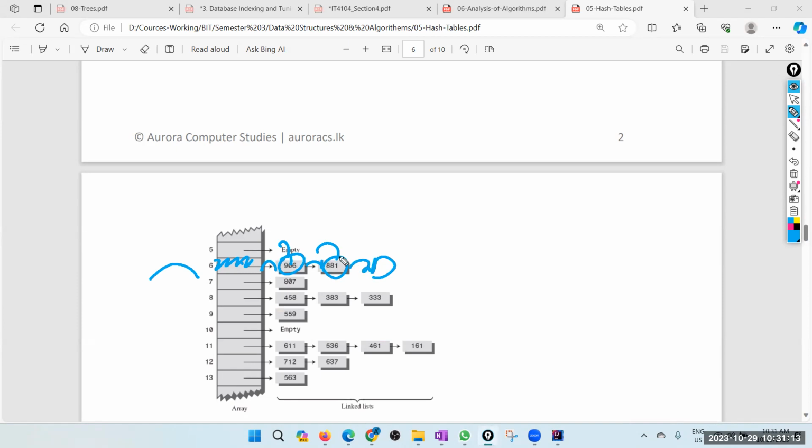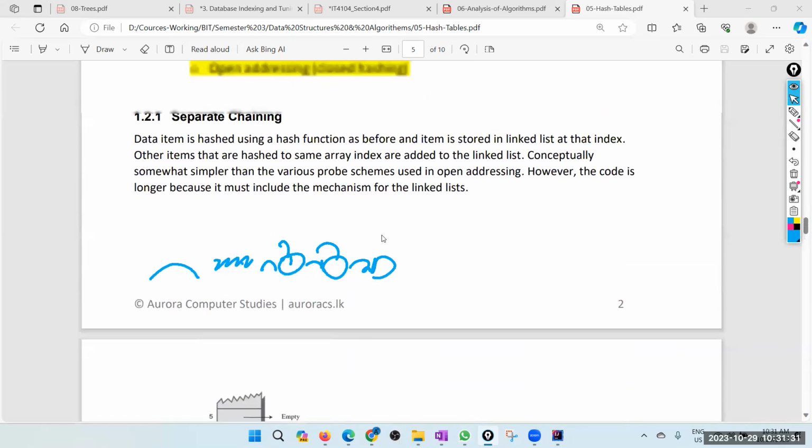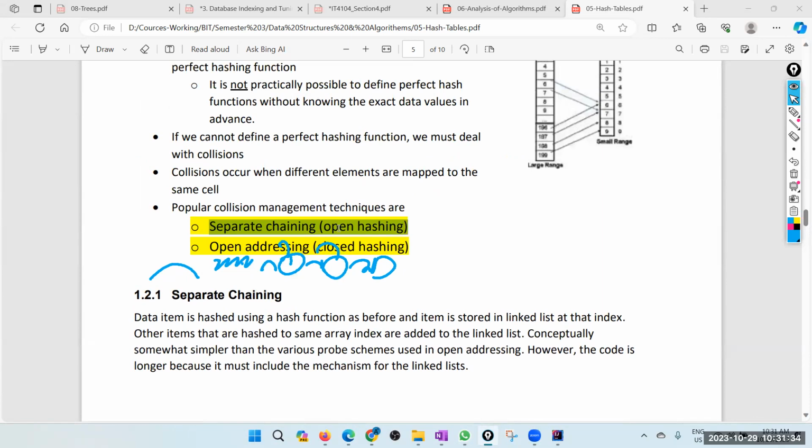But the assumption is it will be very rare. Sometimes no collision will occur to that block, or maybe 1 or 2 additional blocks may be needed, not more than that. So that is one of the collision resolution techniques. We call it separate chaining or open hashing.